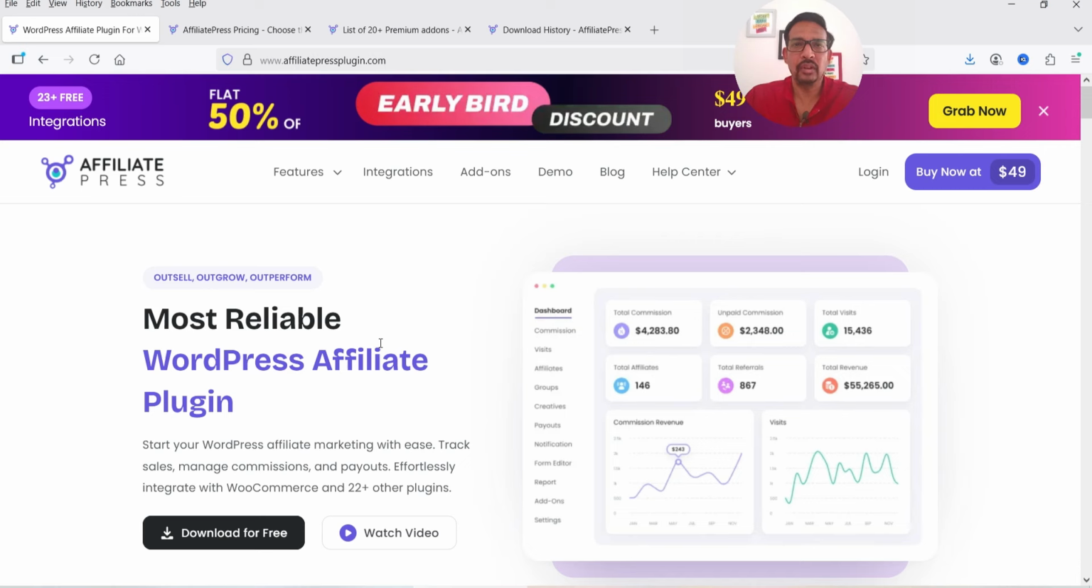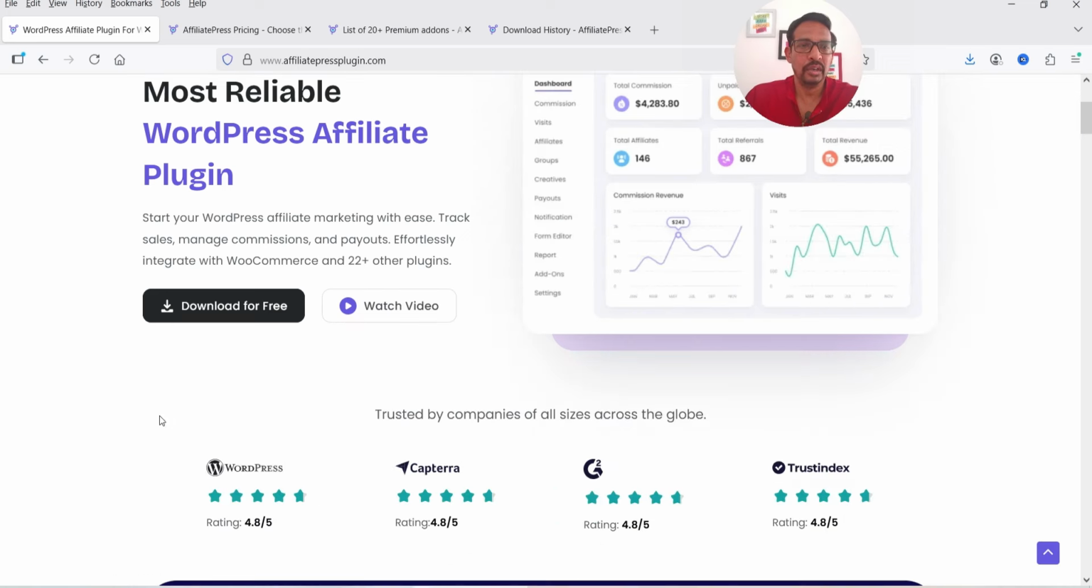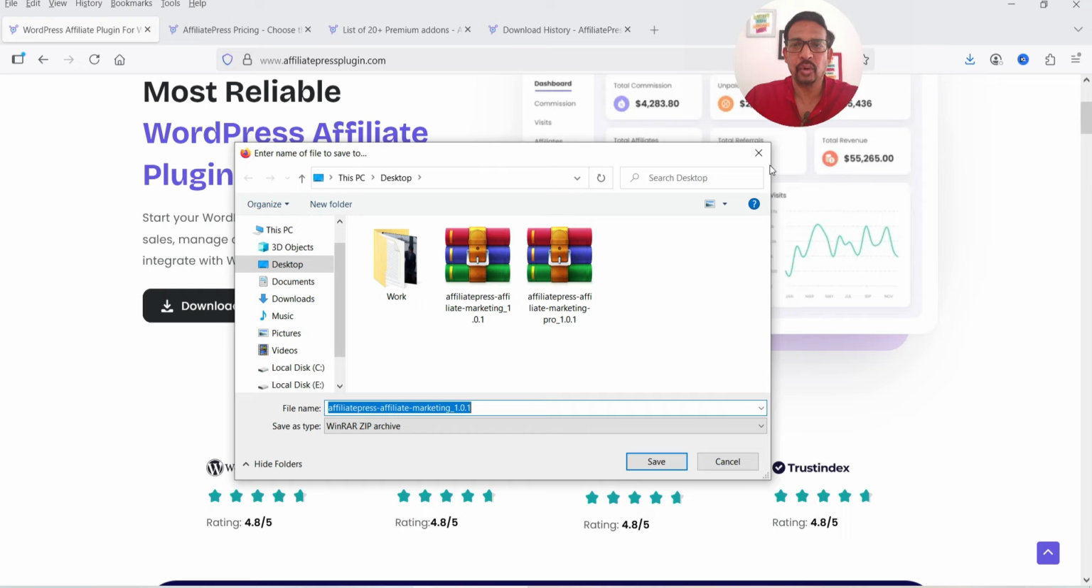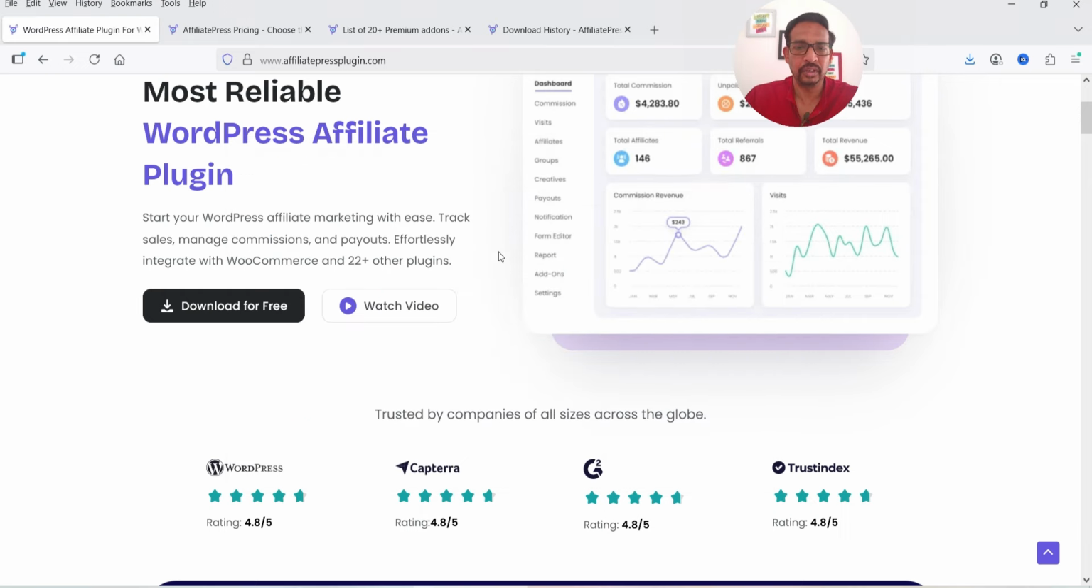In order to install the free plugin, you will need to download the plugin from this website, affiliatepressplugin.com. I'll give you the link in the description box. You will see an option here, download for free. Click on it and download the free version of the plugin. I have already downloaded the plugin and it is saved on the computer.